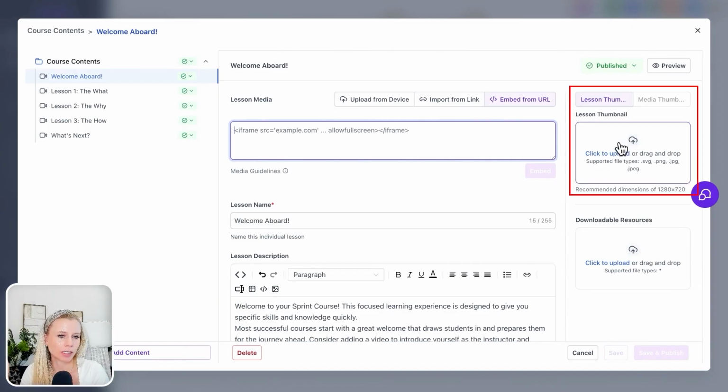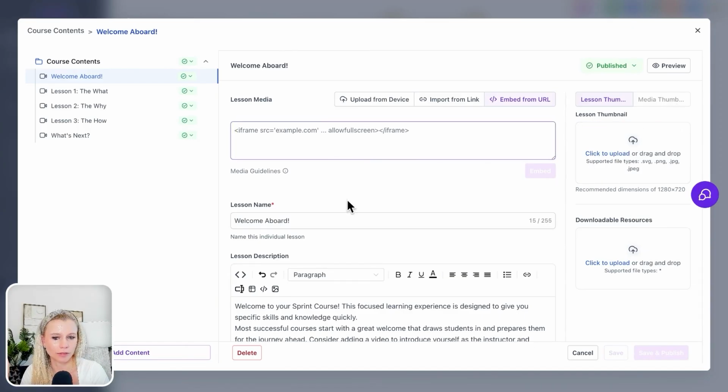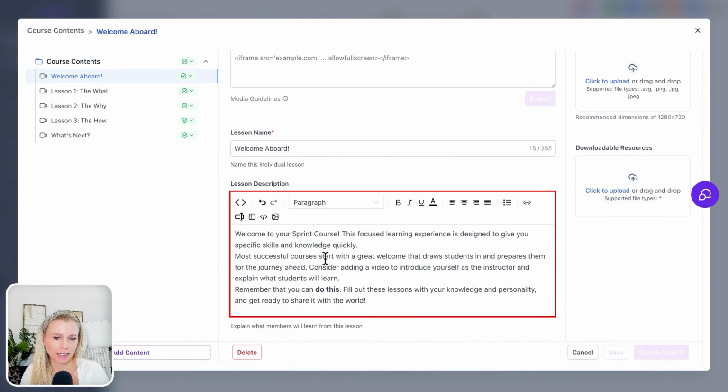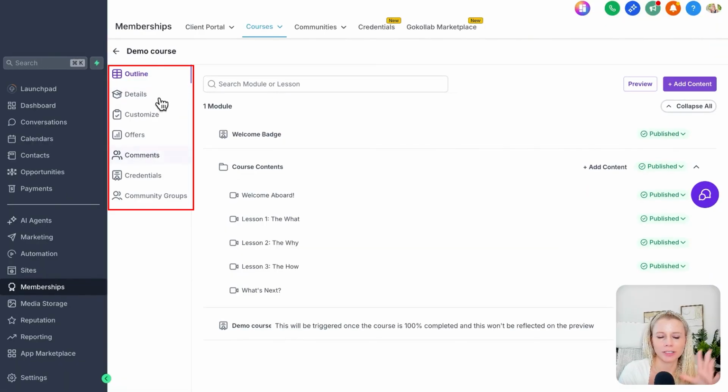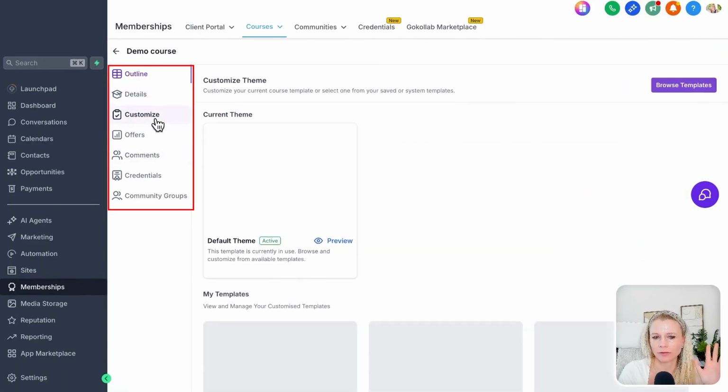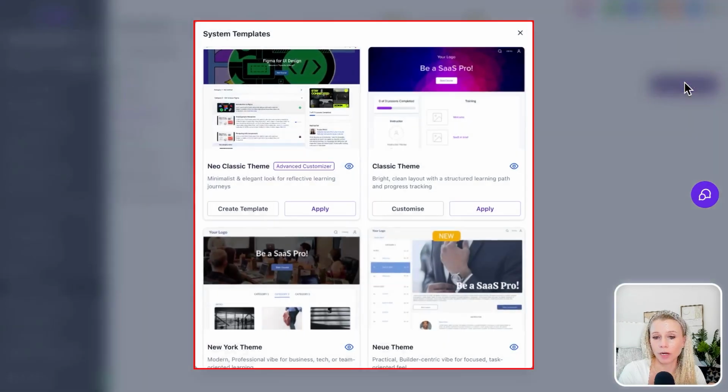Here again, you can upload lesson thumbnails or create a media thumbnail from the video itself. Here you can edit the lesson name and the description. On the left-hand side, you have more things to fill out, like your details. You can fully customize templates. You can browse different templates and adjust it to your course area.